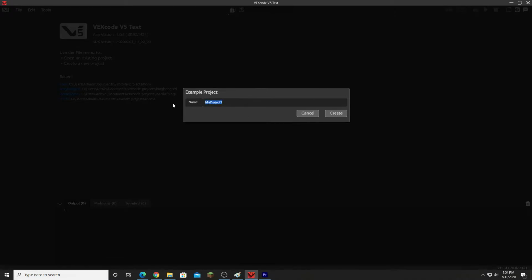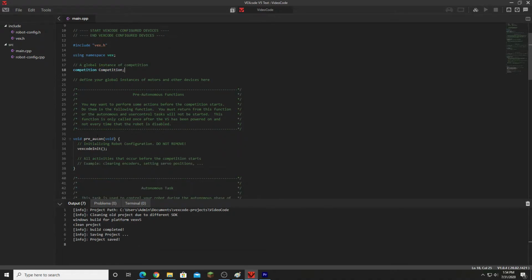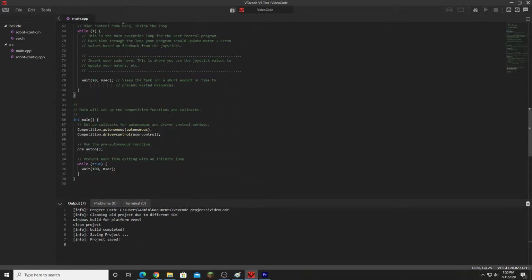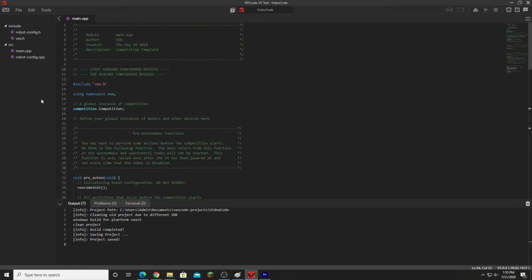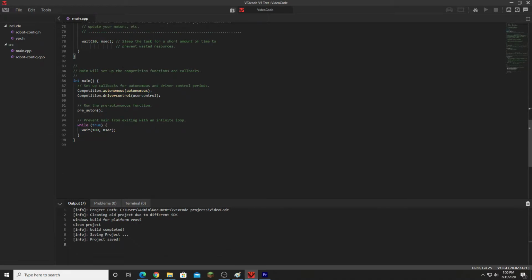I'll name it video code, and create. So this is the competition template. It'll have the instance of competition. It'll have a pre-auton void, an autonomous void, and a user control void. And then it'll have in the int main all of these to run it whenever the competition is in check. So make sure you don't delete any of these things because it'll mess up a lot of things and the robot won't work during competition.